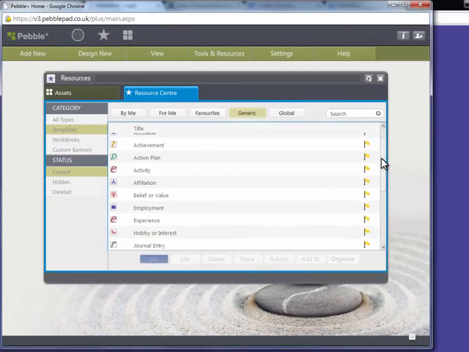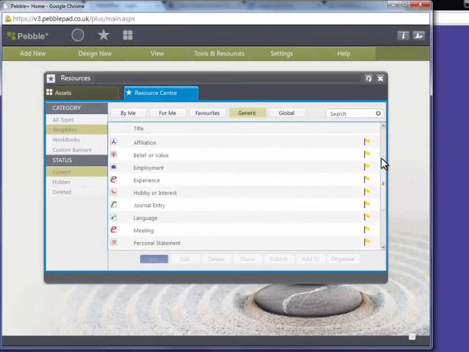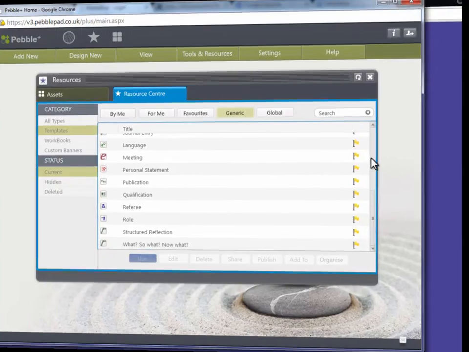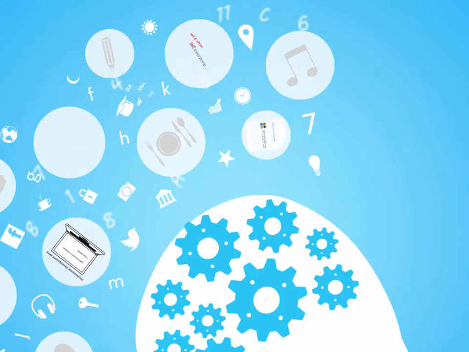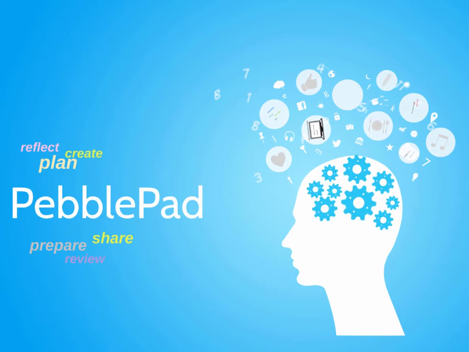PebblePad comes with many useful templates to facilitate and scaffold you when starting out with this style of reflective work, giving you a predefined structure. As you become more confident using PebblePad, you can create your own templates.